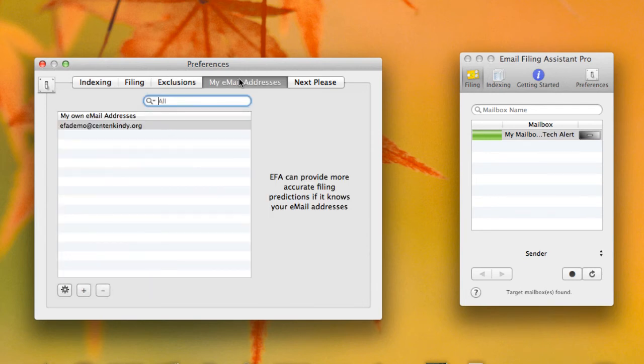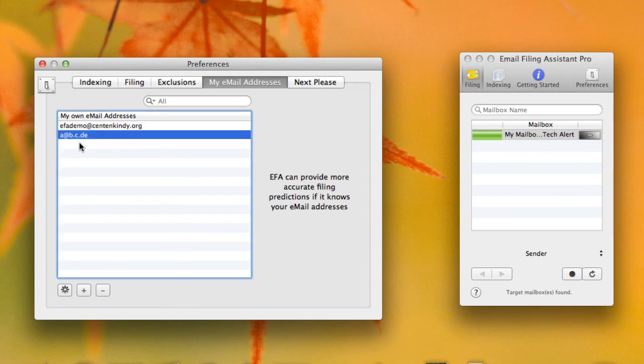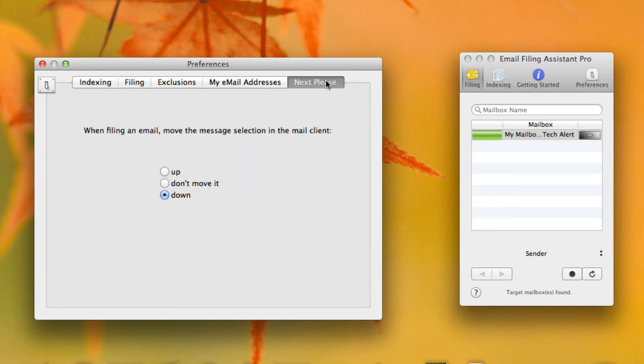Under My Email Addresses, you set your own email addresses. You can get them again automatically from your mail client or add them manually. That helps Aoife to narrow down in some of the filing strategies. Under Next, please, you can instruct Aoife to move the mail selection up or down in your mail client.